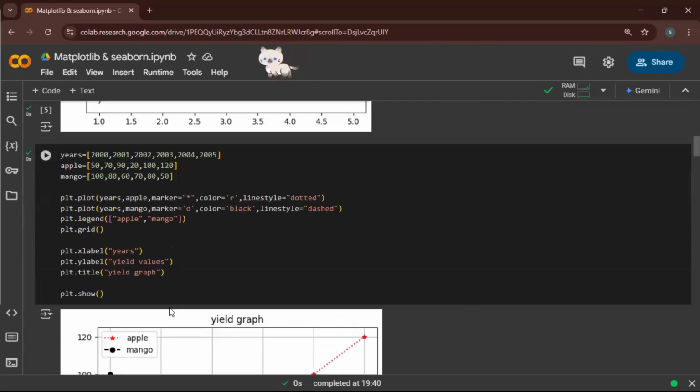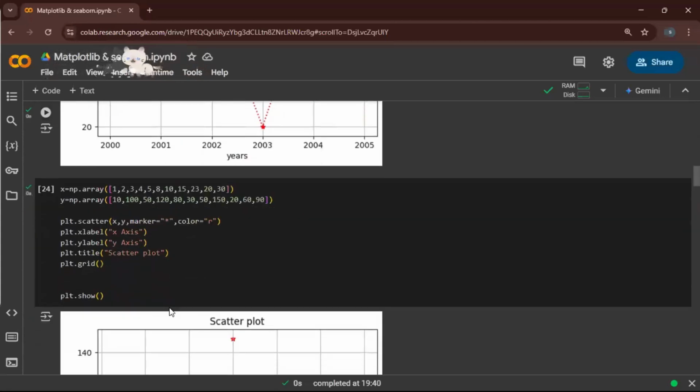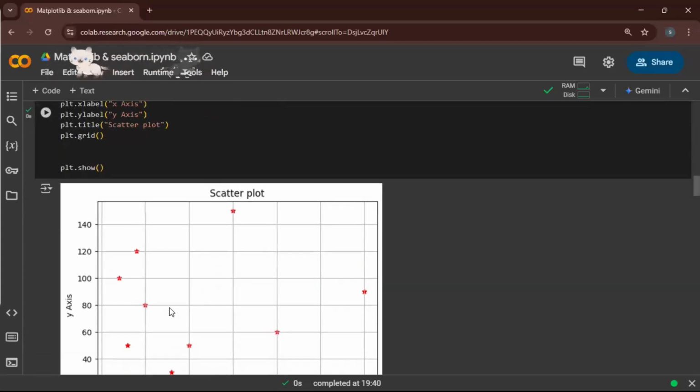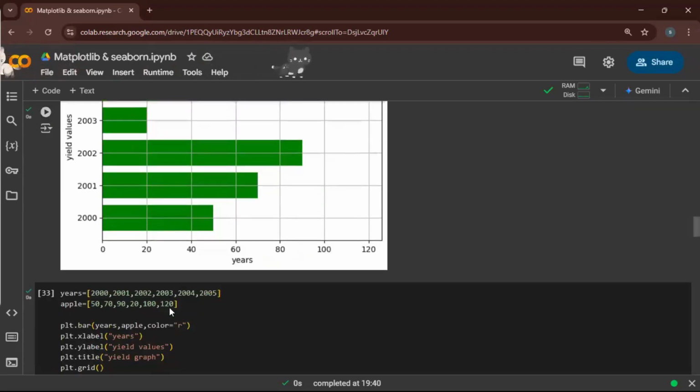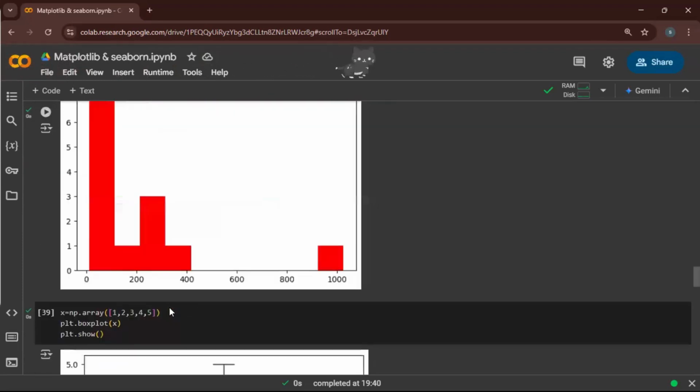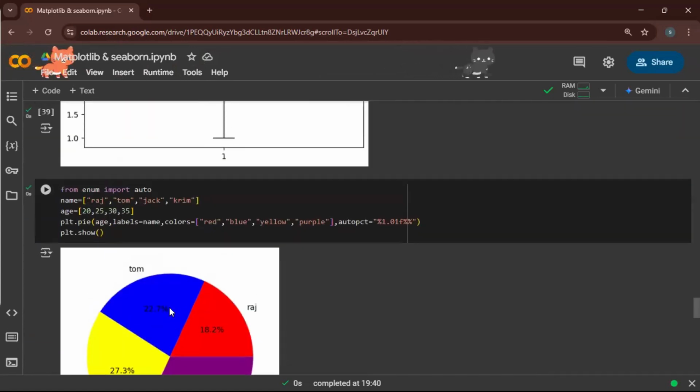The marker function we can add, color we can change, line style we can change, mentioning the legend function, grid, and we can pass the label of this particular axis, y axis and x axis. We can identify the scatter plot, and we know the bar plot and barh, like horizontal bar, and a histogram we can see, and a box plot also we can see. Finally, we can see the pie plot.